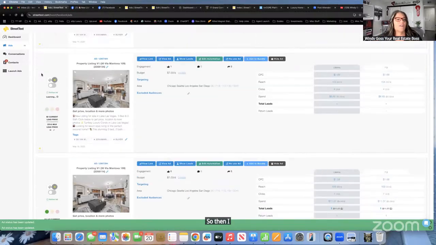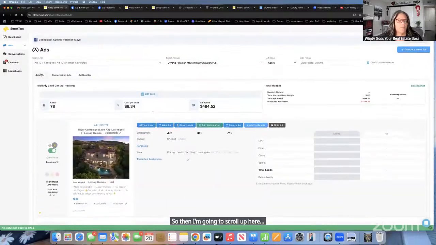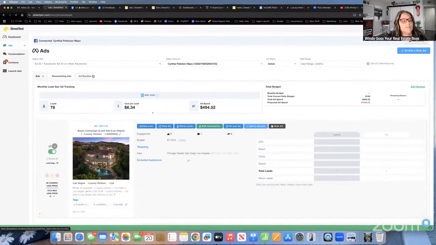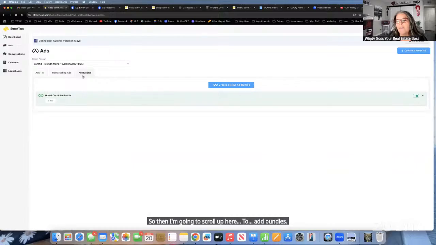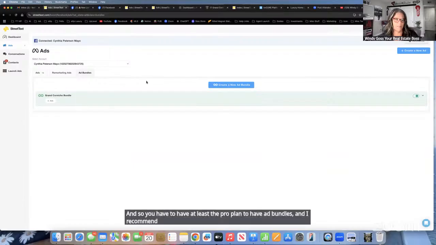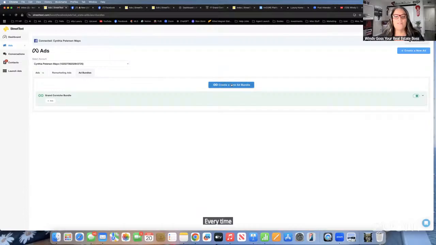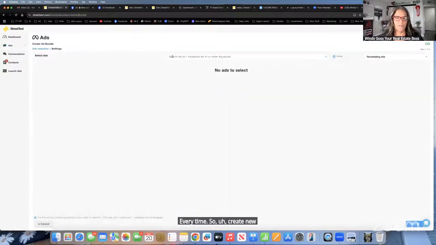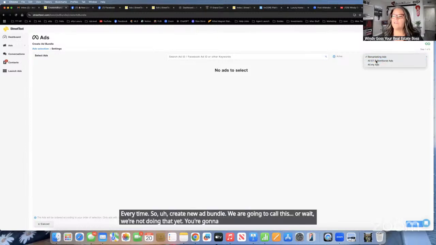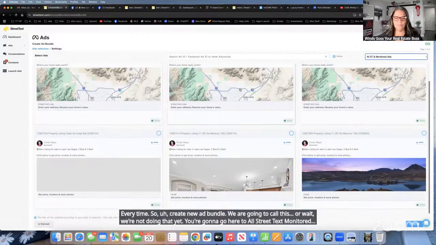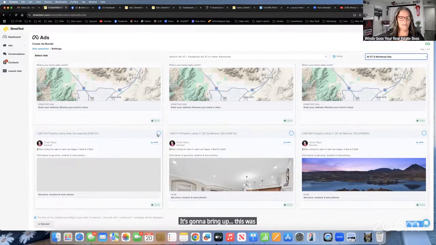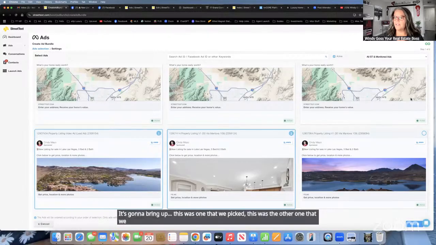So then I'm going to scroll up here to add bundles. And you have to have at least the pro plan to have ad bundles. And I recommend doing this because I want everybody to see my ads all the time, but not the same ad every time. So create new ad bundle. You're going to go here to all StreetText monitored ads. It's going to bring up this one that we picked, and this was the other one that we picked. And you have to have at least 2 to make a bundle.